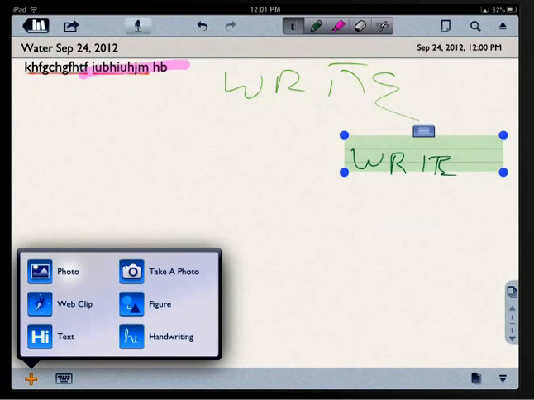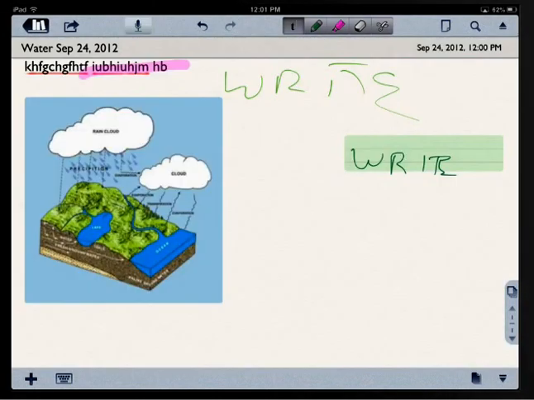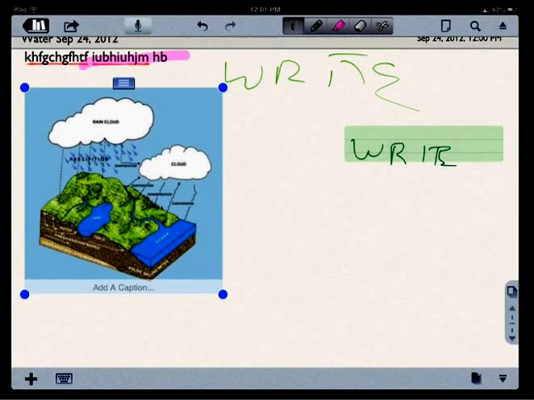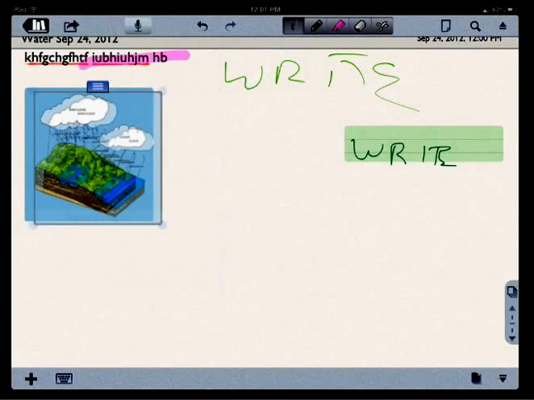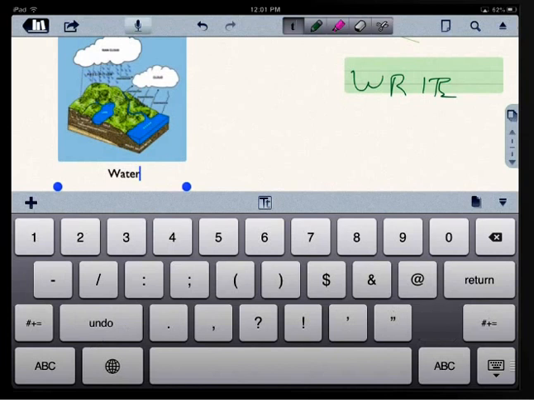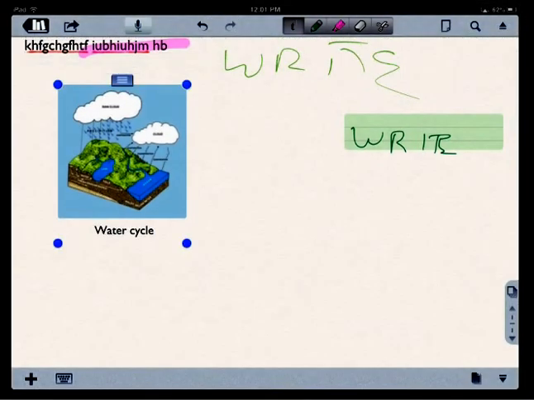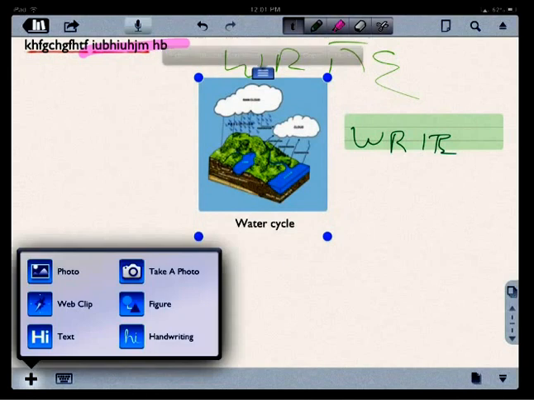Another feature is this photo. I can take any picture that is in my camera roll on my iPad and I can insert it into my note. I have the same features as with the text and with the handwriting, that I can resize it. I can add a caption here. Let's call this the water cycle. I can also give it a name there. I can also move it anywhere I'd like by clicking because it is an object. So that's a neat feature. If you have an iPad 2 or 3, you also have the option to take a photo and insert it.